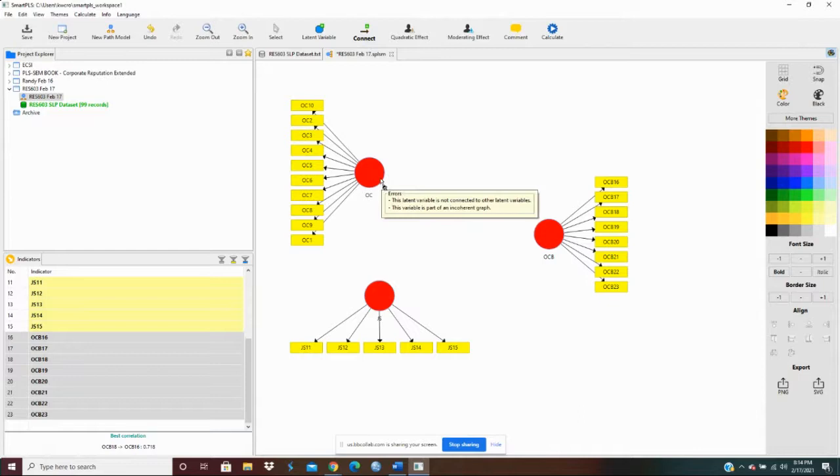Okay, so our first hypothesis was that OC is related to OCB. Our second one is that job satisfaction mediates that relationship. So we take one from OC to job satisfaction and another like that. So now we have job satisfaction mediating the relationship between organizational commitment and organizational citizenship behavior. And that's our model. Now you see they changed from red to blue as soon as I had everything connected. And that lets you know that you have a complete model and you can run your test.